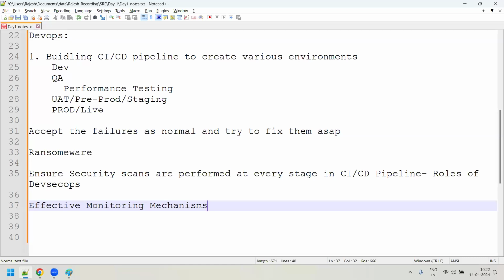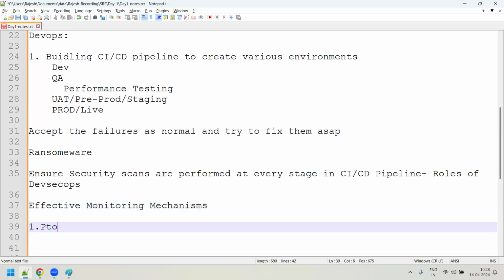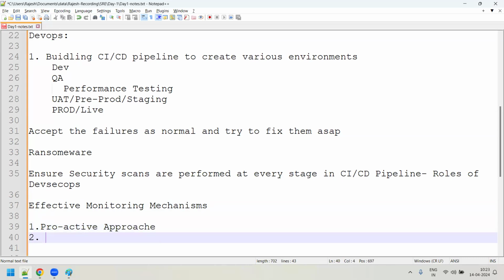So what is it? Something like you have to do a proactive approach, and the other is something like a reactive approach. What do you mean by that? Proactive. What does it mean by proactive, guys? Proactive is something which you're already aware of, right?